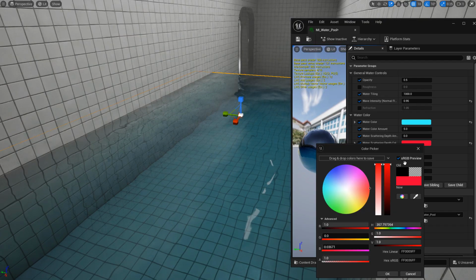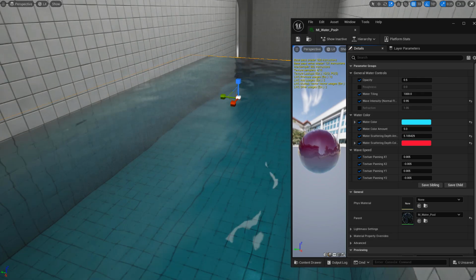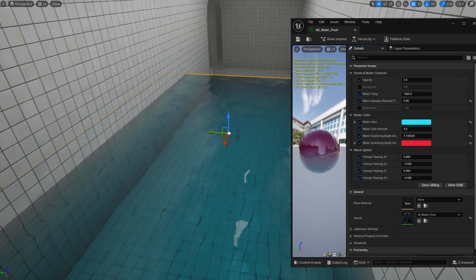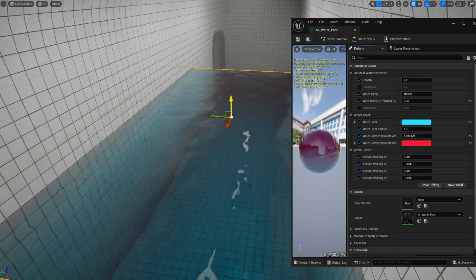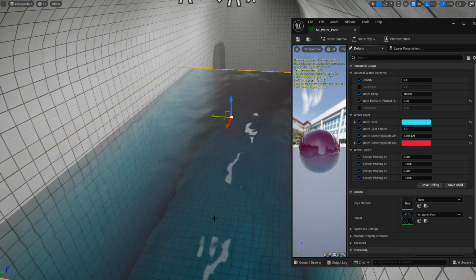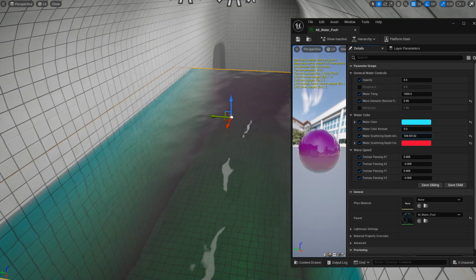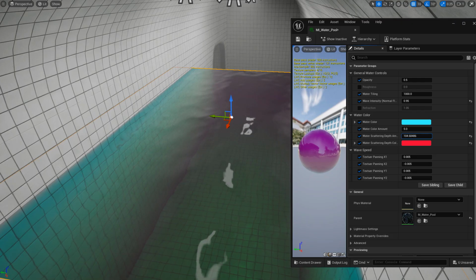Just for the effect, I'm going to choose red. And then I'm going to increase the water scattering depth amount. At a certain depth, you'll begin to see that color. You can see right there, the higher the water surface level is to the bottom, you begin to see that depth color. And you can increase it even more, and it's going to start mixing with the main color itself.